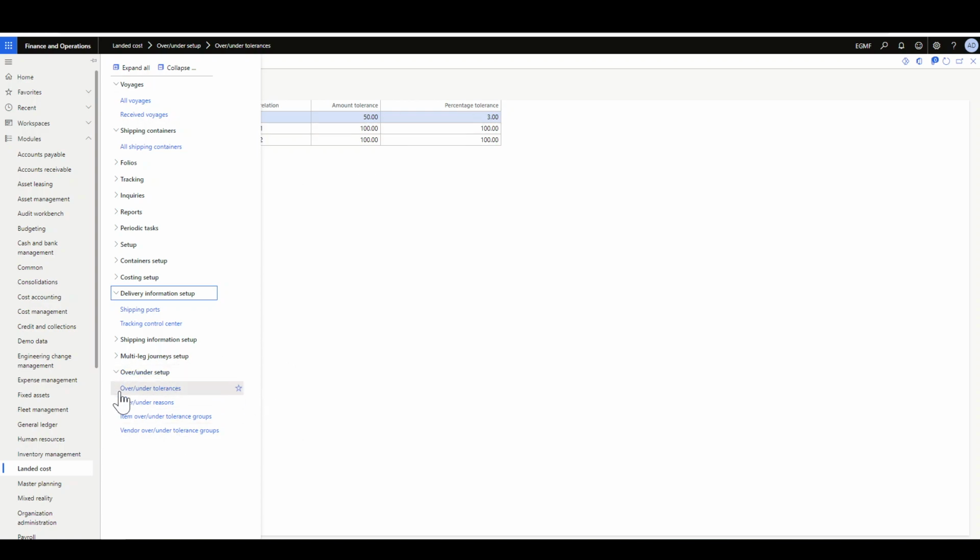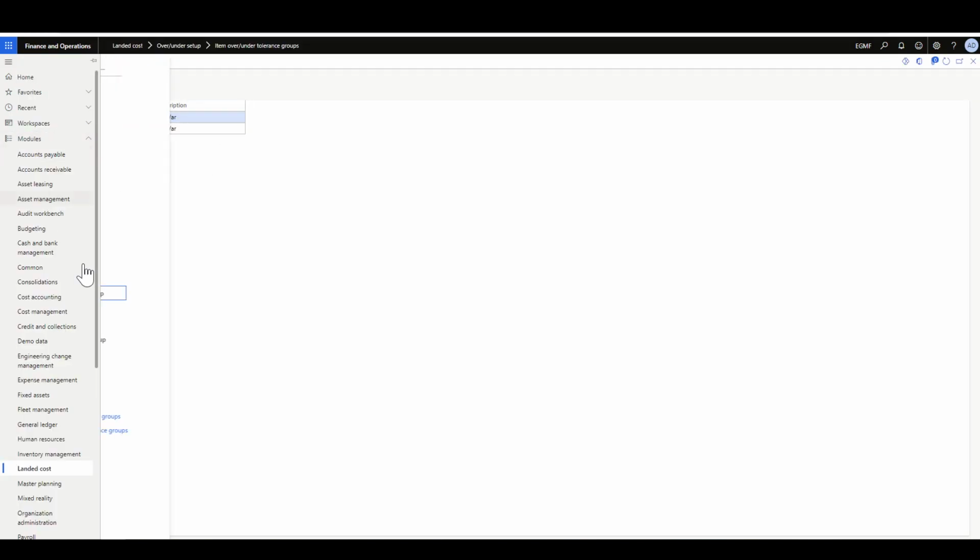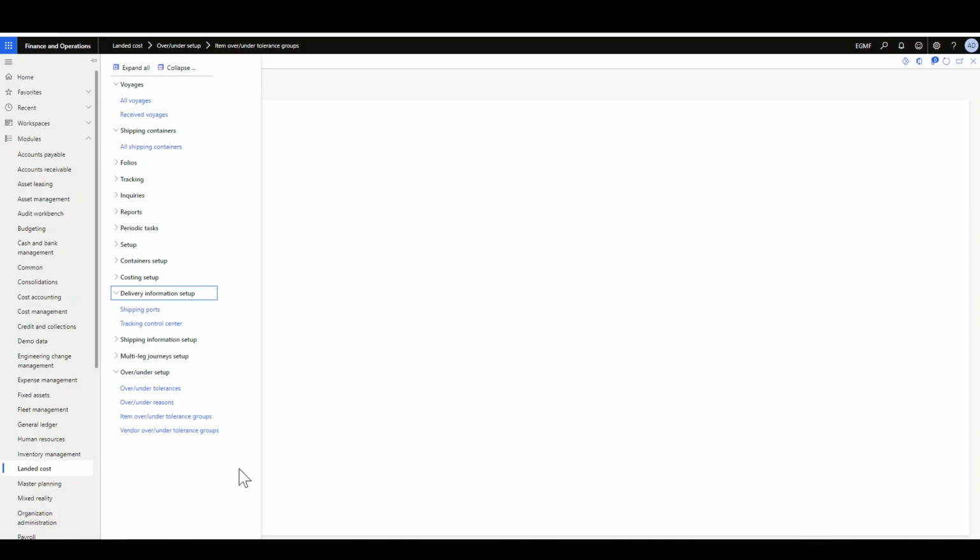We have also groups. So here we have item over under delivery tolerances group, and we have another group for the vendors. So these two groups will be linked to the vendor and to the item to set the combinations. So here it's a very simple group. Here we have the over under tolerance group. This is for the vendor, and we have another one for the item, and this should be linked to the item and the vendor if you're gonna specify a particular setup for a specific item group or a vendor group.